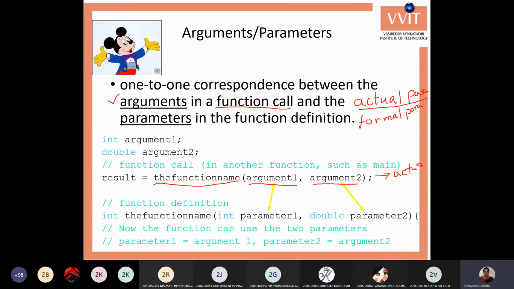We will write this function call in the main function. In the main function, we give the function call and arguments. From this, the function will be called and the arguments will be passed to the function. And these are the parameters of the function. These two are the parameters of the function, which we also call formal parameters.